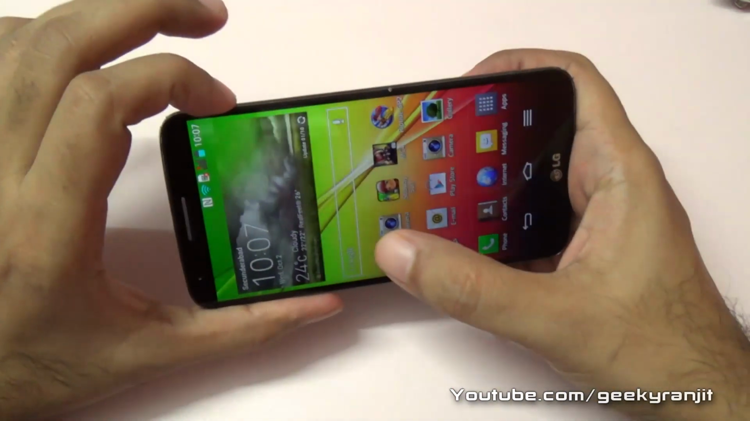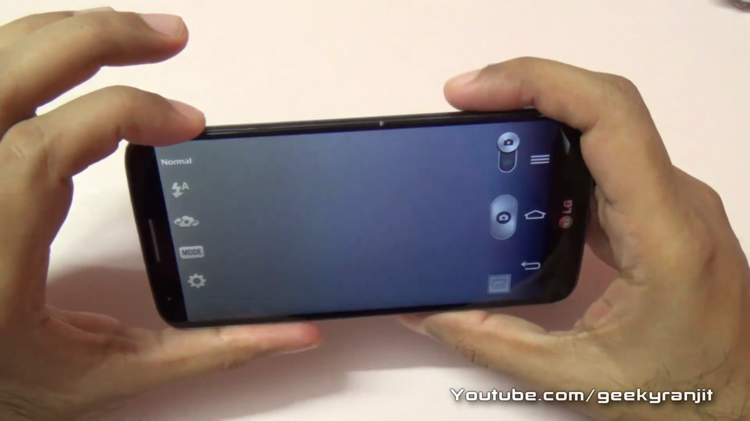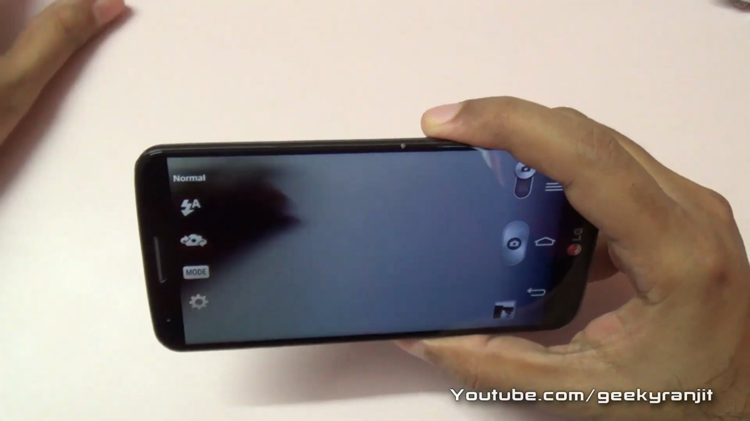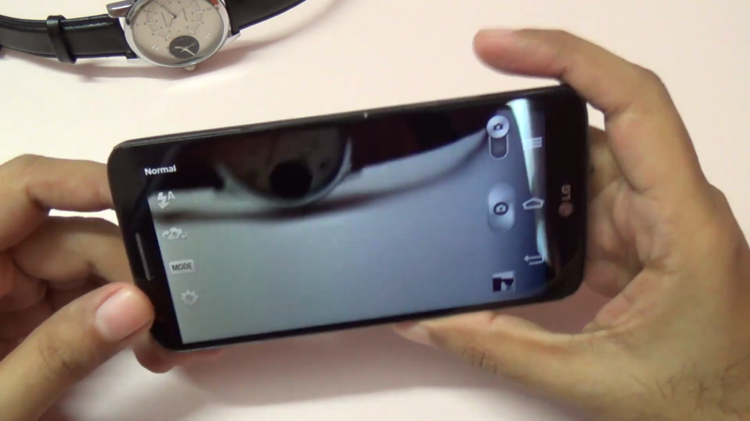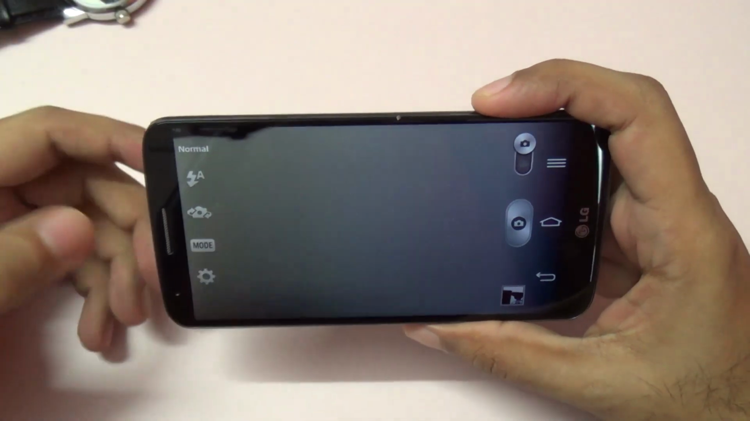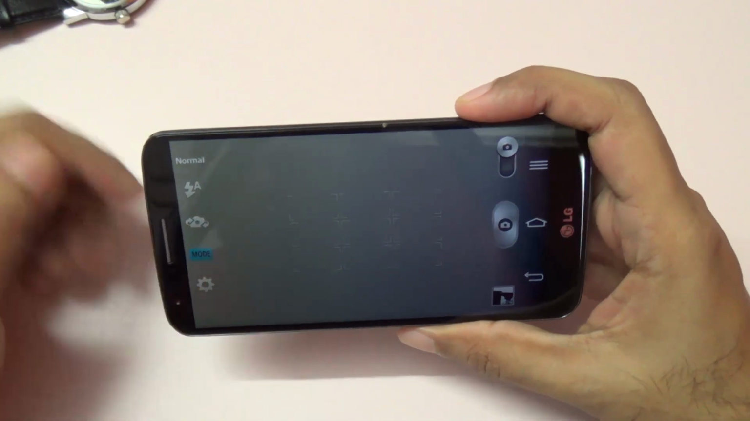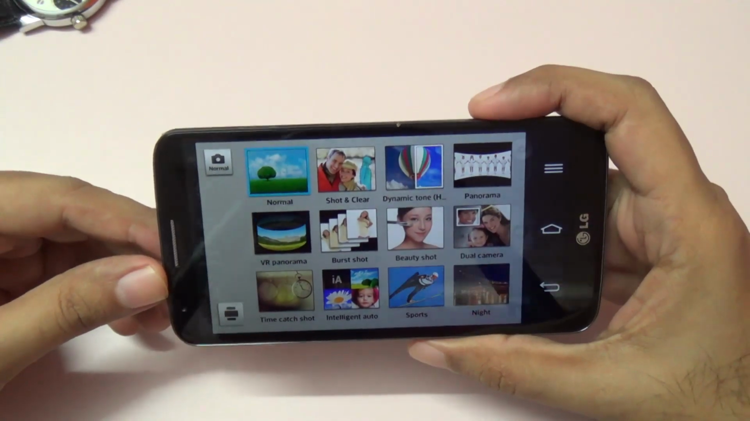I've also shot a lot of pictures and videos with this LG G2. I'll show you all of them a bit later, but first let's look at the camera interface. Actually, LG has provided a lot of modes, and first let me show you that. If you click here, as you can see, you get all these modes.